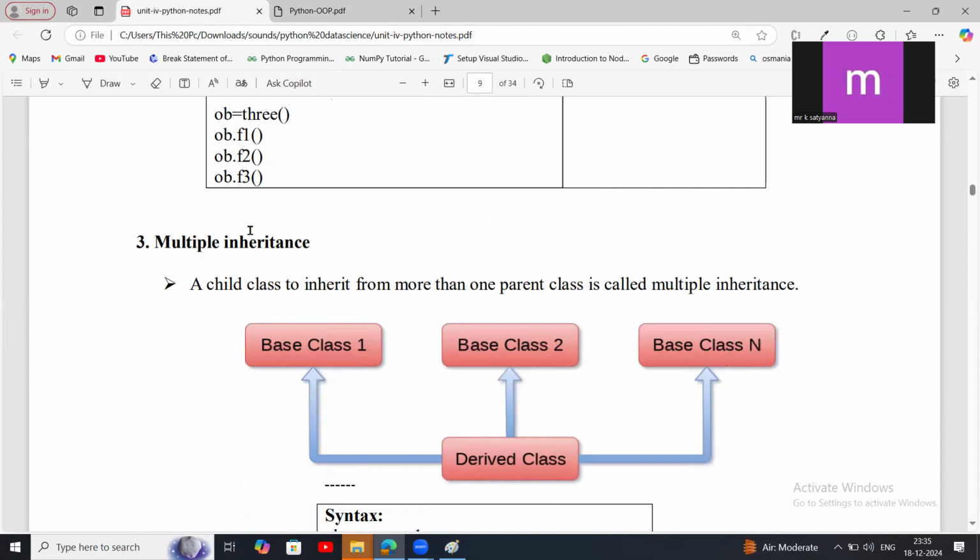The next, third one is multiple inheritance. Multiple inheritance means, as you can see in the structure, class 1, class 2, class n, like that n number of classes, are not related to each other. There is no relation between class 1 and class 2, class 2 and class 3, or class n. But all of these are base classes for the derived class. So the derived class fetches features from class 1, and also from class 2, and also from class n. There will be multiple base classes. Such type of inheritance is known as multiple inheritance.